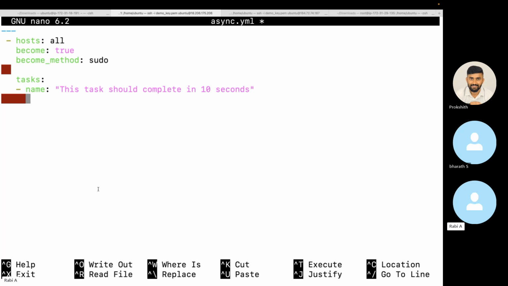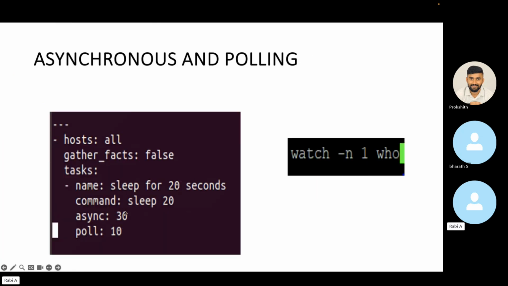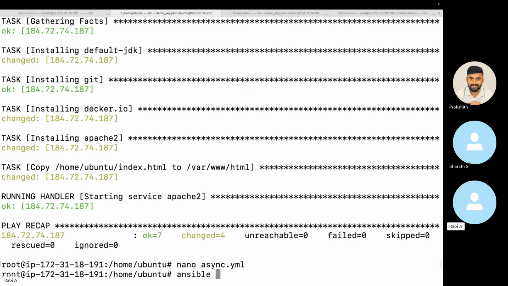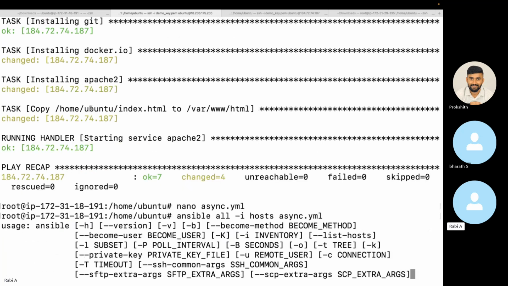And then we are going to run a command. The command would be here, this one, sleep. Let's say 20. So I'm telling the machine sleep for 20 seconds. Basically, that's what I'm doing. But the condition here, you see, it should complete in 10 seconds. Now I can use this async. So let's say if I set this to 10 seconds, what I'm telling here is this task should complete in 10 seconds. So let's run this here. So ansible all -i hosts and then the playbook. So by default, this will fail.